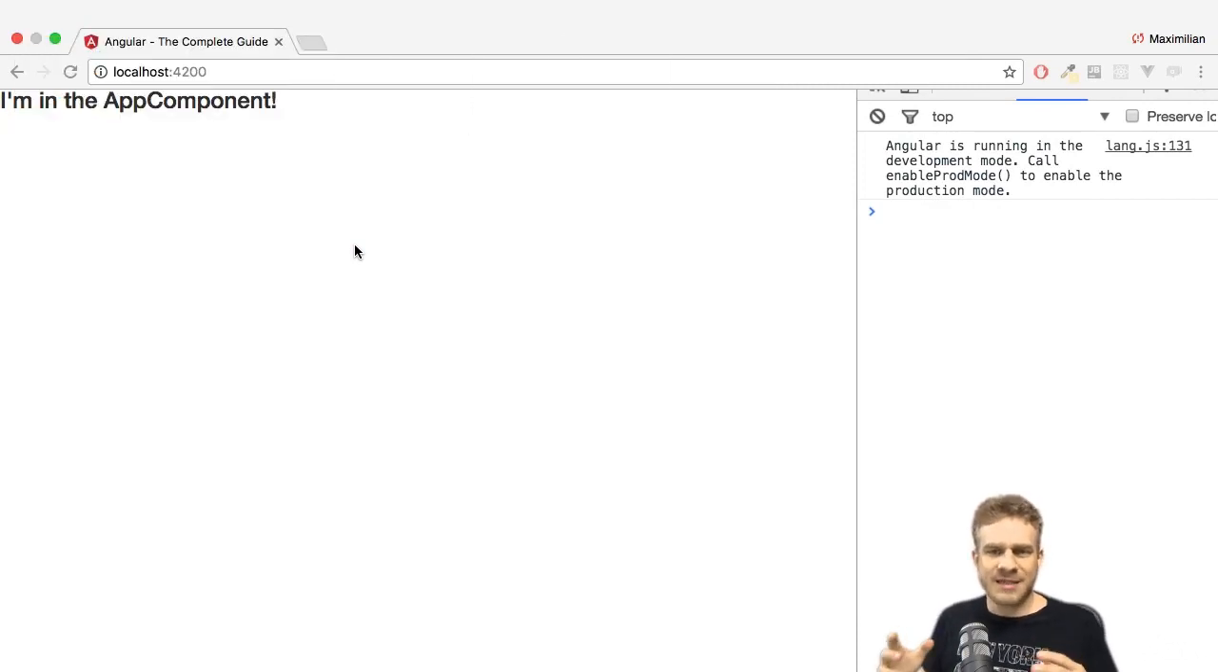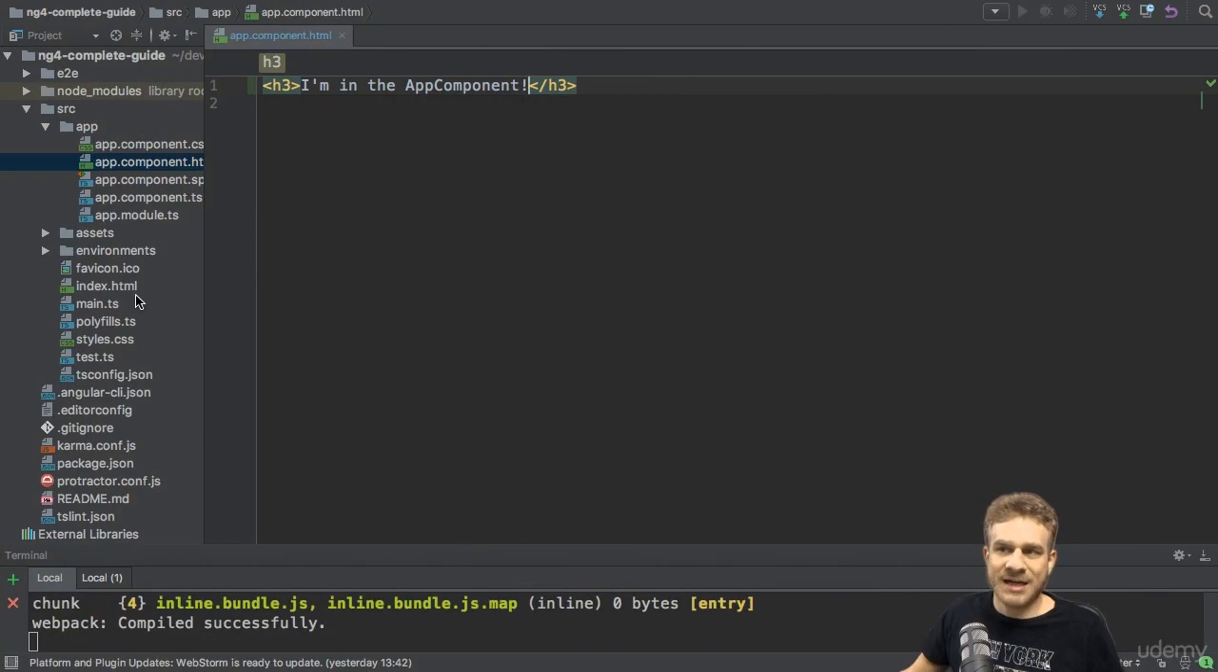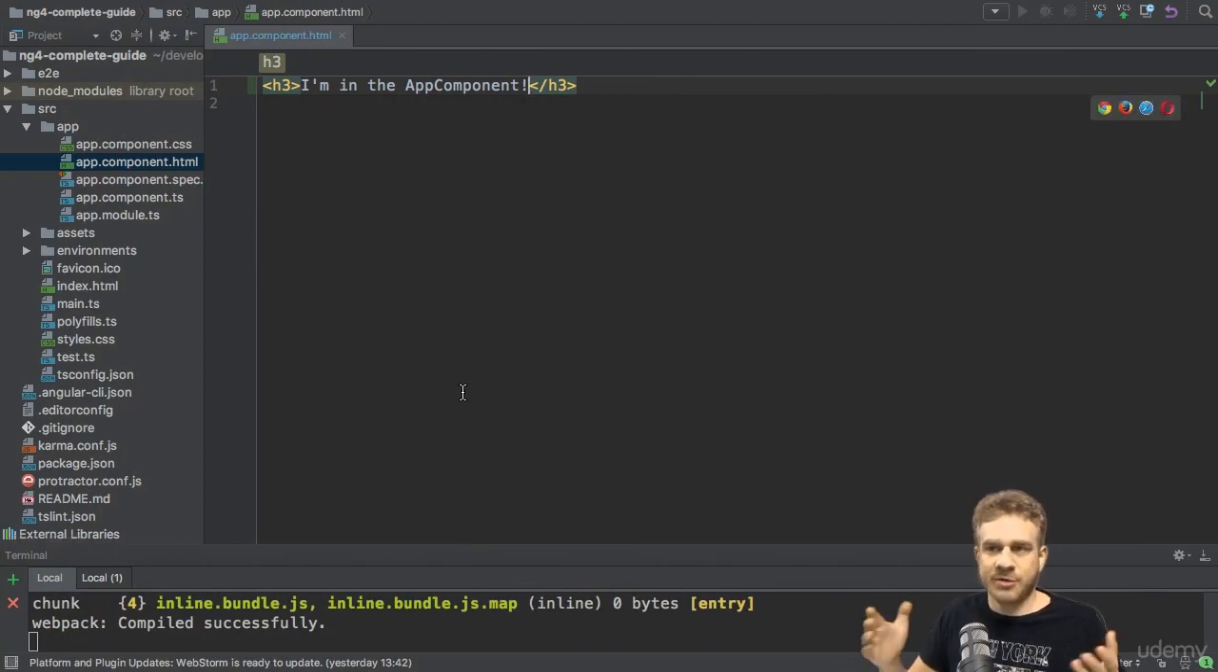But whilst it might seem kind of obvious that we see it here, it is also kind of strange. How does our browser, or how does the server hosting our app, know that it should render the content of app component HTML here? You could argue it's the only component we have right now, and we will take a closer look at components soon. But that is not the reason.